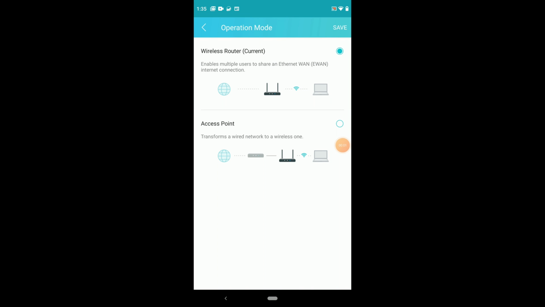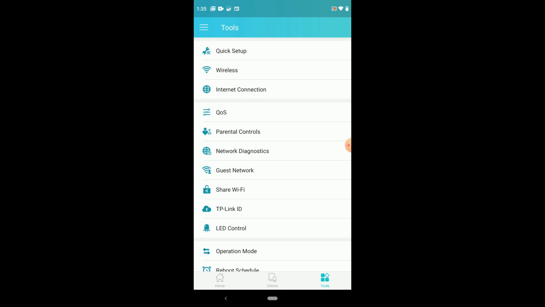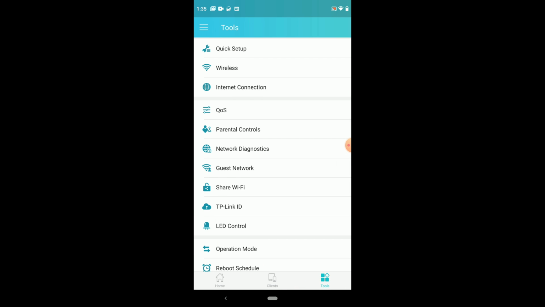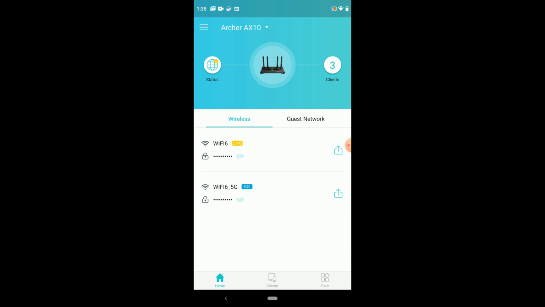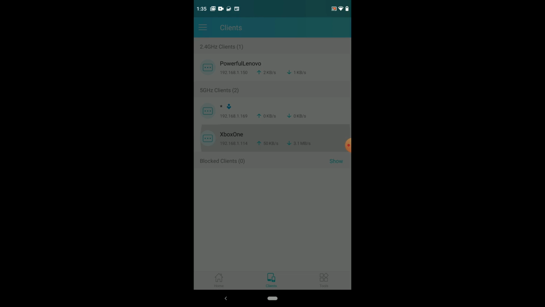So I switched the operation mode back to wireless router, and we get a whole new host of information things that we can go through. And if we go to home, I get fewer clients because the other ones haven't connected yet. But if I come over here to clients, I can see, for example, that the Xbox One is downloading and uploading. It'll show us exactly how fast or slow.